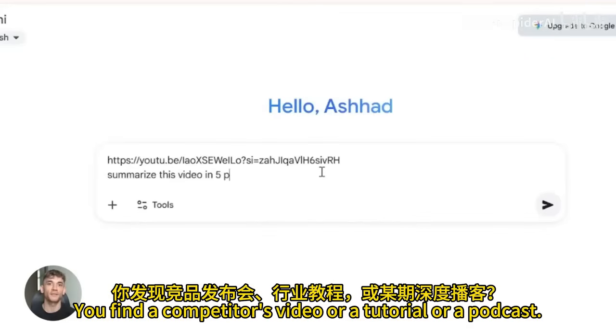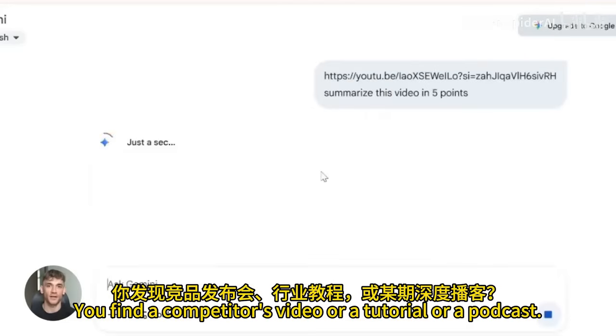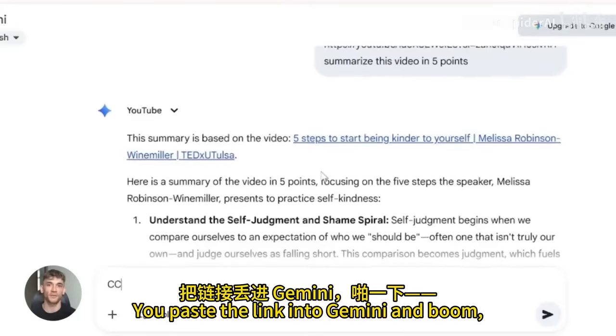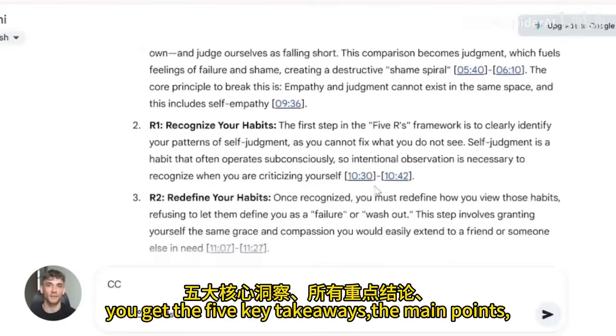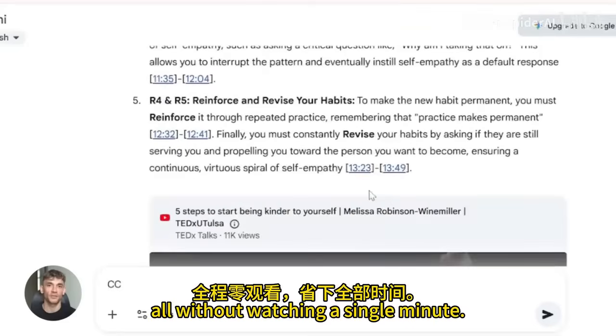You find a competitor's video, or a tutorial, or a podcast. You paste the link into Gemini, and boom, you get the 5 key takeaways, the main points, the actionable steps, all without watching a single minute.